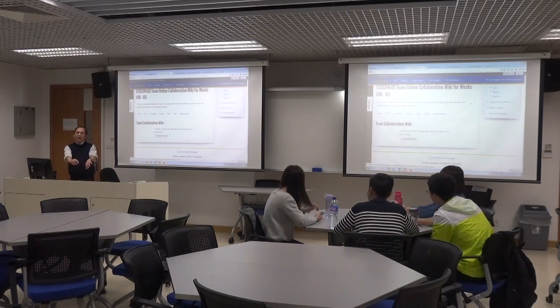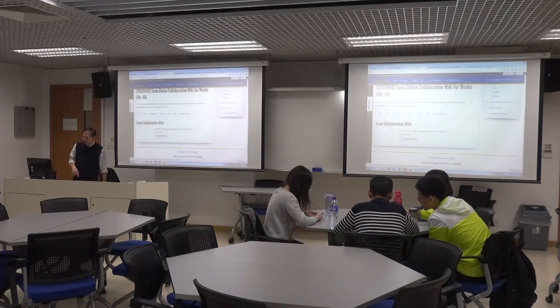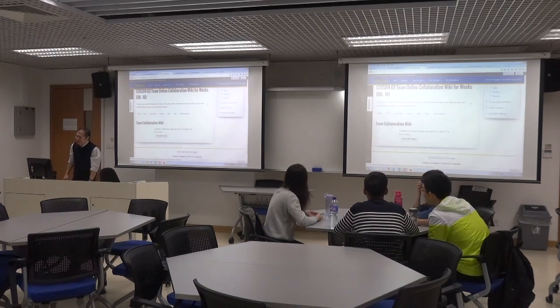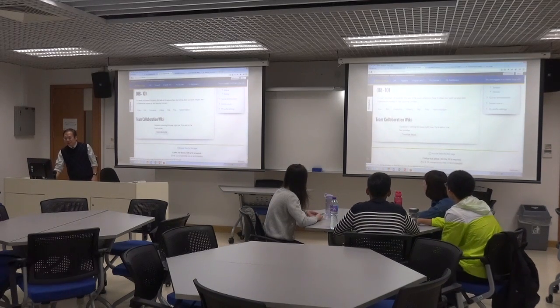Go to your original editor, type in a new name, and enclose that new name by two sets of square brackets, and then save it again. Okay? Type in a new name, use two sets of square brackets to enclose the name, and save, and see what happens. All right? This is one way, an important way to create a link, and then subsequently a page.